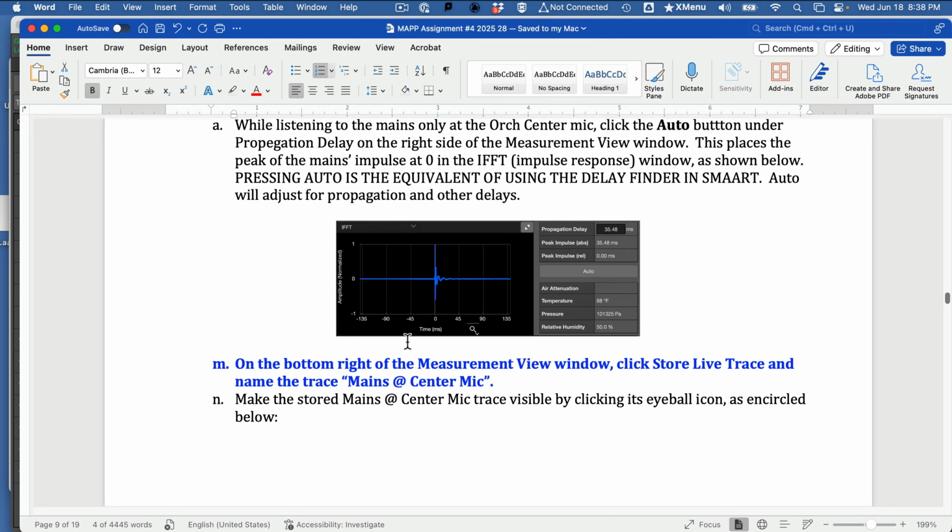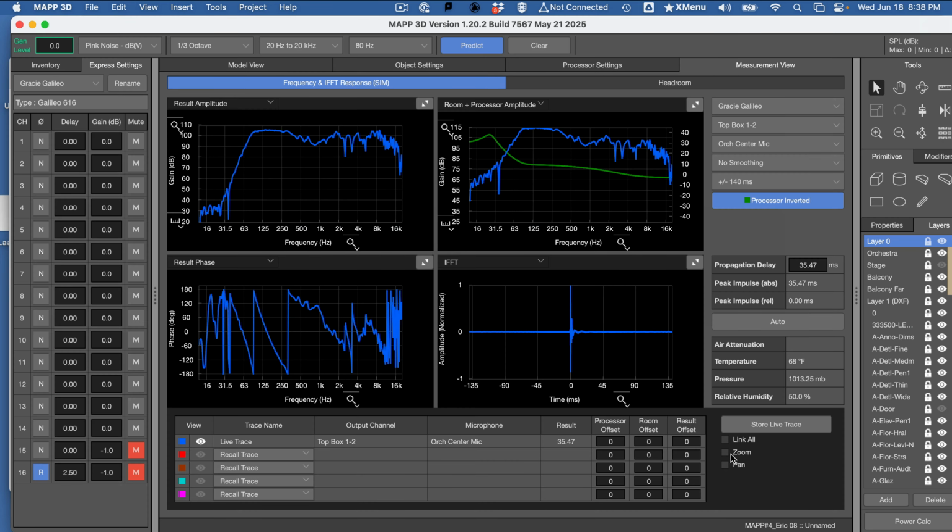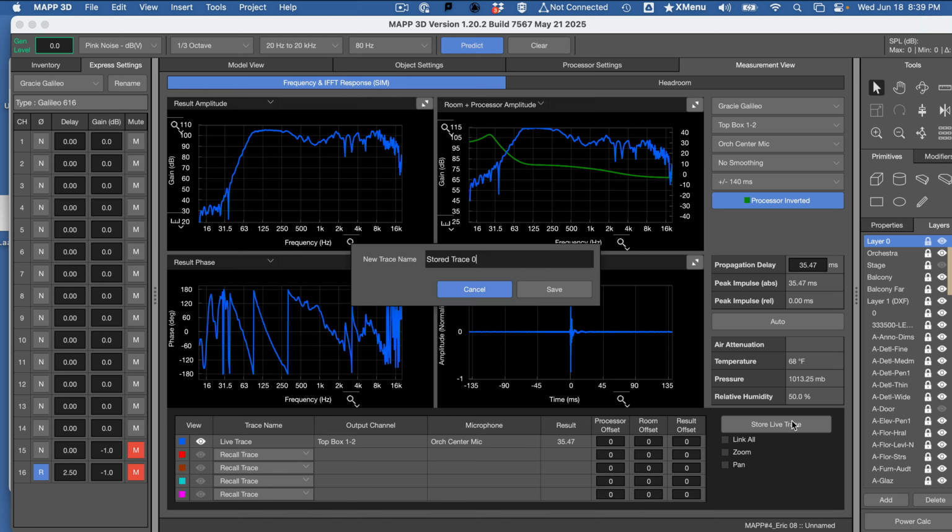We want to store a trace of this. I know in class you have used SMART. This is sort of like a virtual SMART system. It's called SIM down here. SIM is actually a precursor of SMART. And we're going to store this live frequency response, this live data, to a memory location down here. So store live trace.